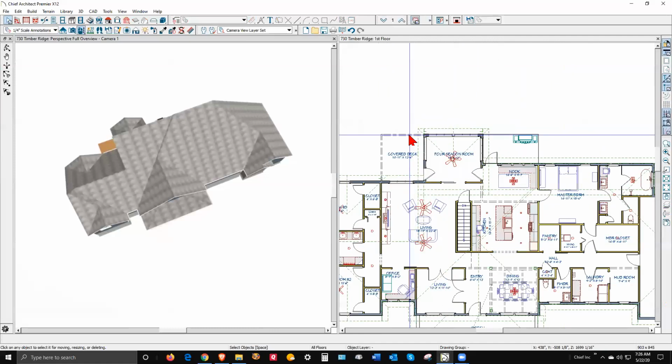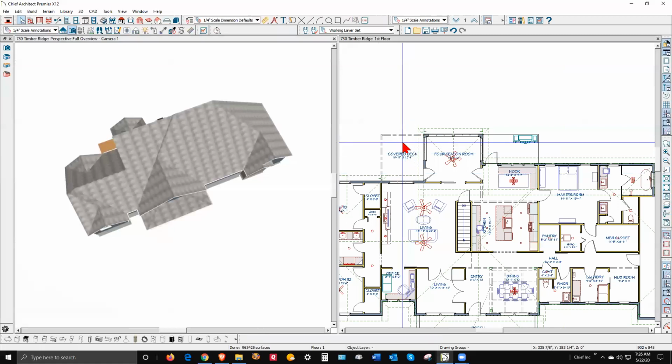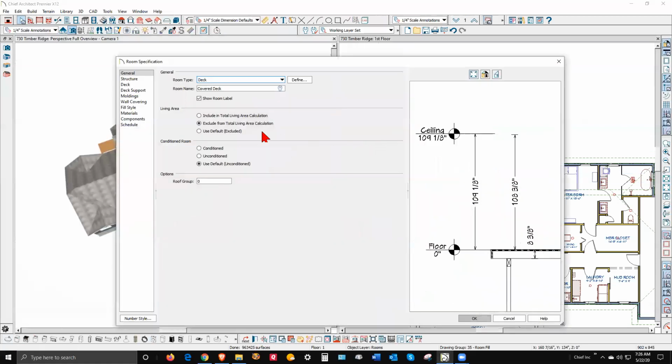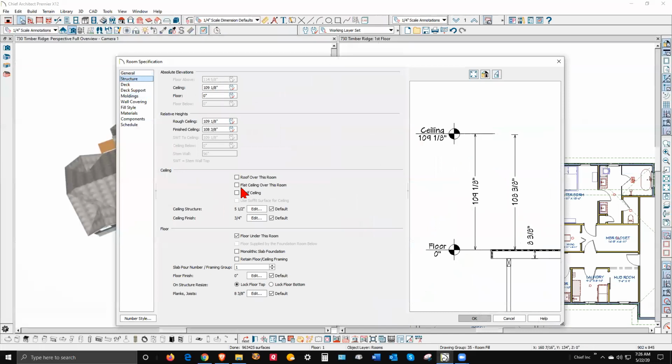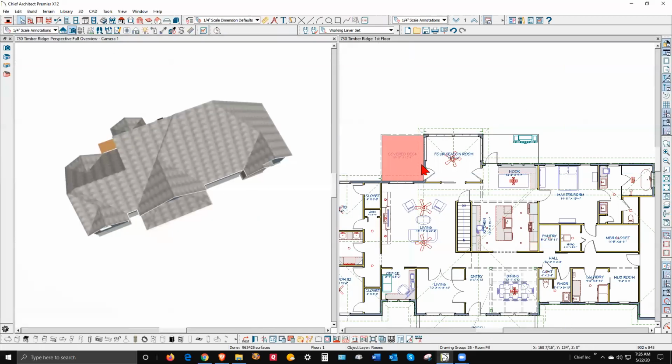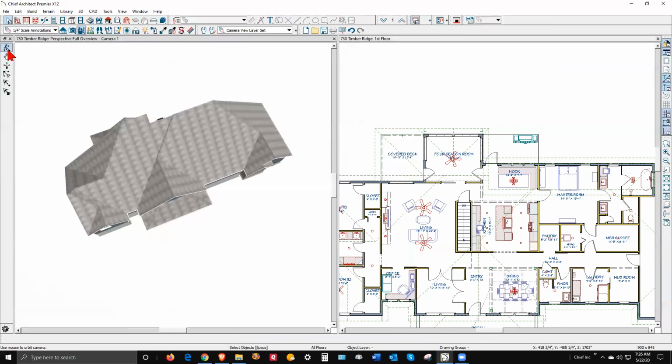Now, if we go over here, I'm going to open this dialog box on the covered deck and reprogram it a little bit. I'm going to go over the structure tab and tell it to have a flat ceiling and a roof over this room. And probably just automatically create a hip roof. Yeah, that's what it's doing. Let's rotate around there and look at this.